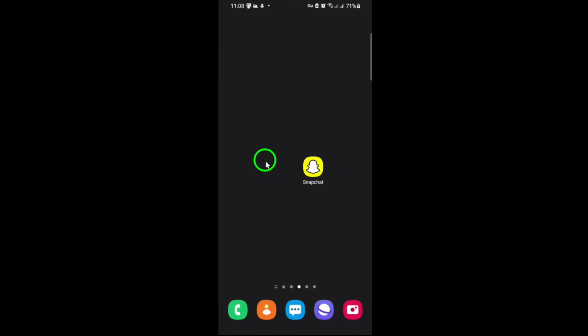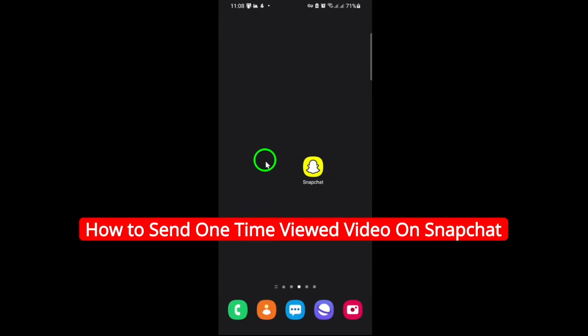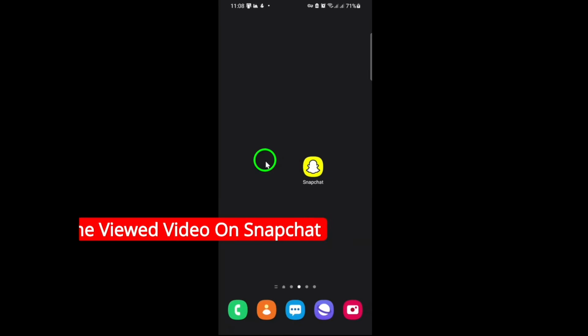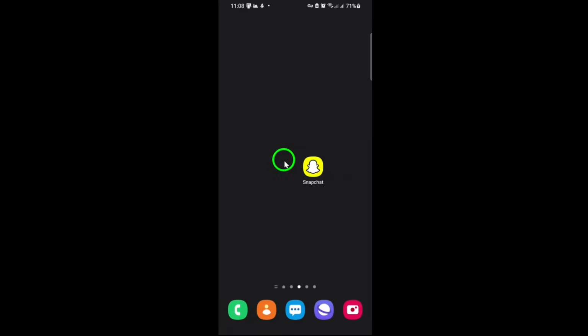Welcome. Today, we're diving into a quick and easy guide on how to send a one-time viewed video on Snapchat. This feature is perfect for sharing moments that disappear after being seen, ensuring privacy and exclusivity.